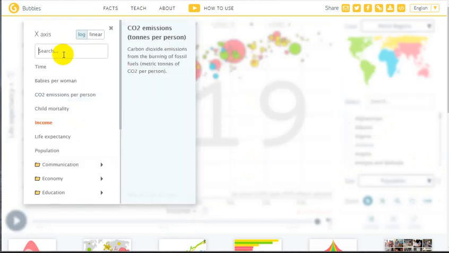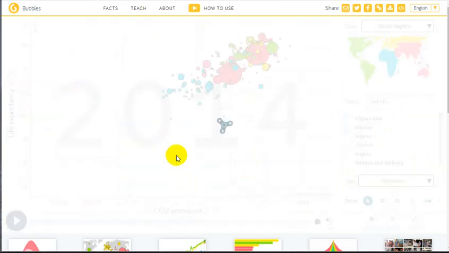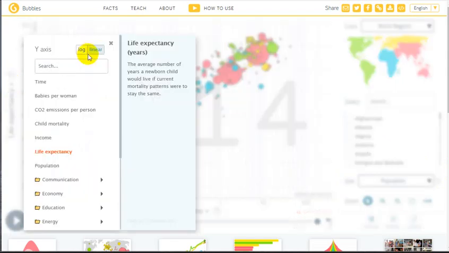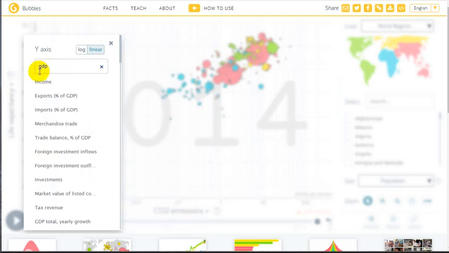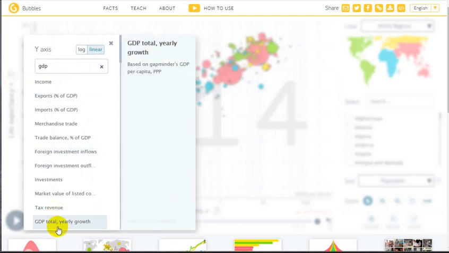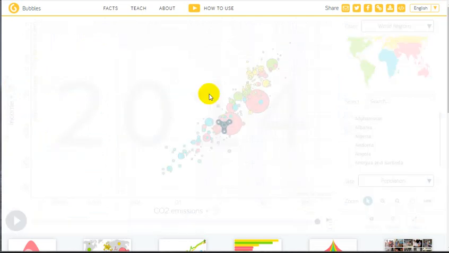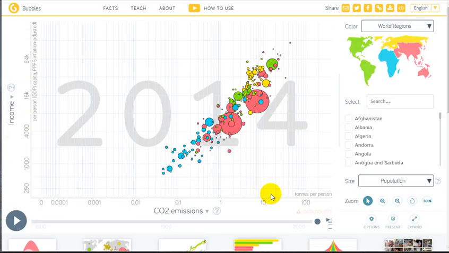Let's say that we're interested in CO2 emissions per person, which happens to be often searched for. And let's do that against something like GDP. If you just type in a search term, you can see that there are a lot of different options, and I'm talking a lot of different options. But they do a brilliant job of explaining what each of these variables is. So I'm going to shoot for income, which is an adjusted GDP.